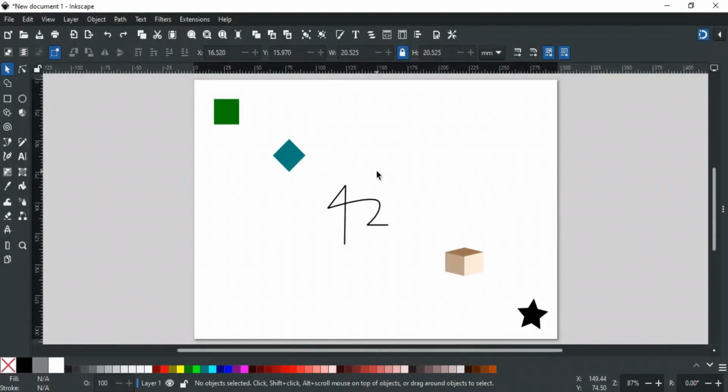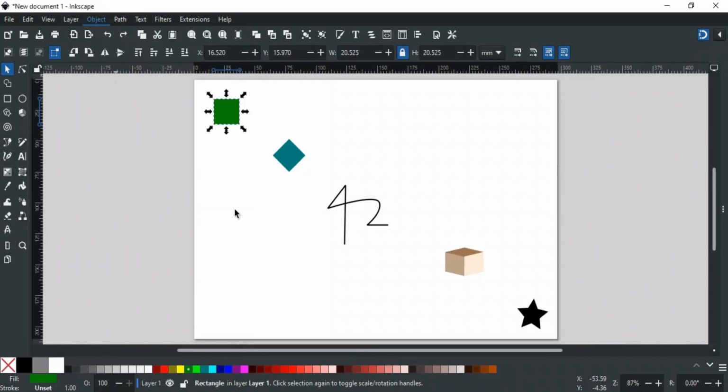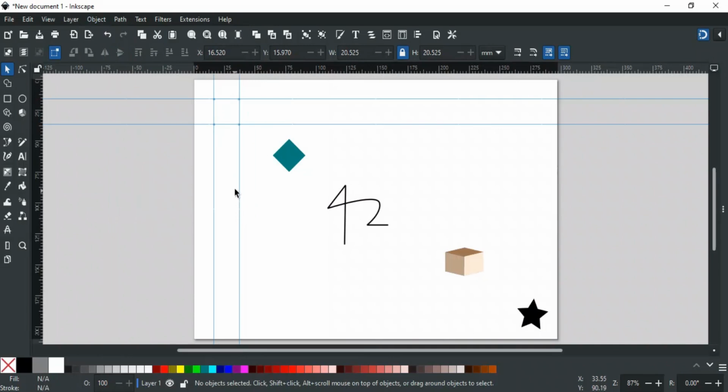In Inkscape, you can also convert any object into guides. For example, let's say we have these objects that we want to turn into guides. To do this, simply select the object, go to the Object menu, and choose Objects to Guides. You can also use the shortcut Shift-G. By default, Inkscape converts the selected object into guides, and deletes the original object.